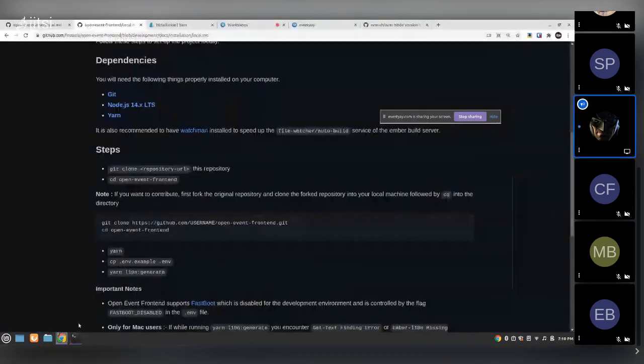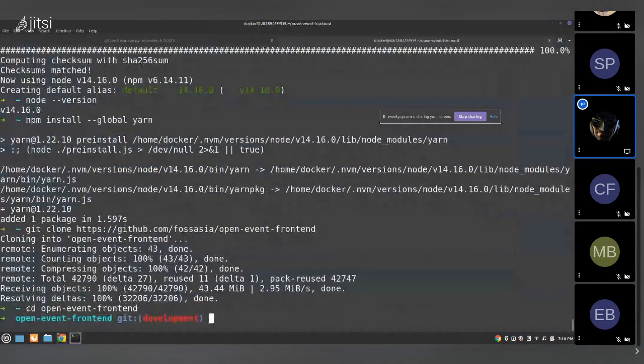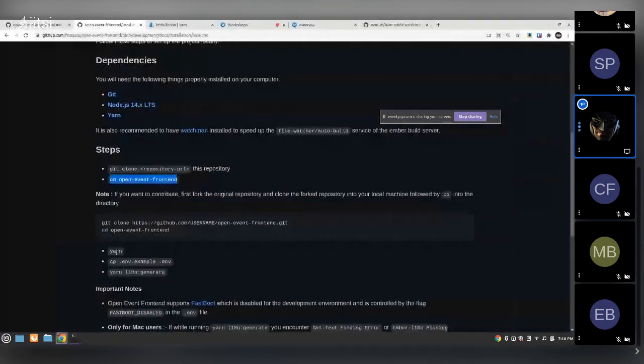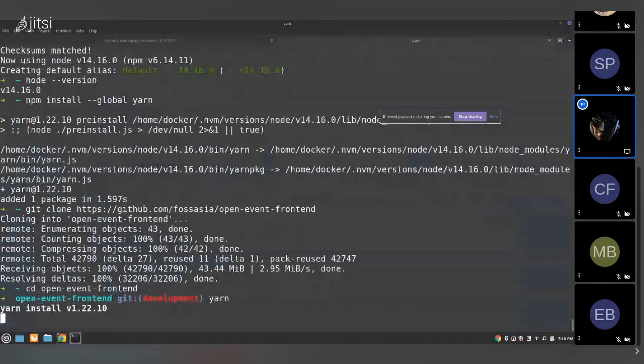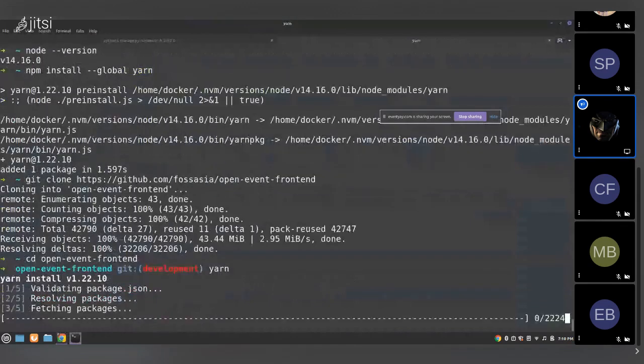Now the project has been cloned. I cd into the project. And the next thing is that we want to install the dependencies using the yarn command. While the dependencies are being installed, do we have any questions still now?